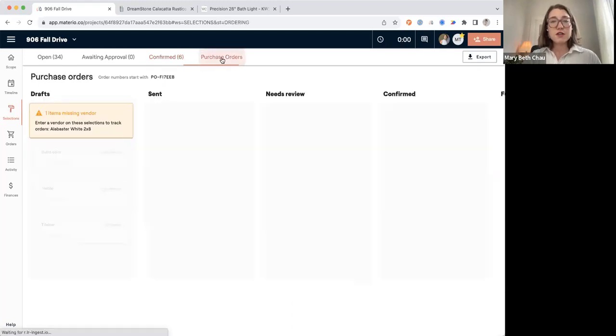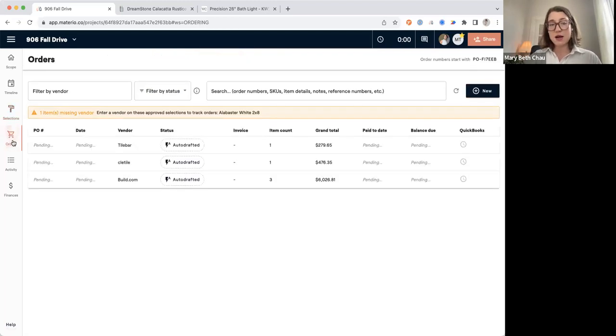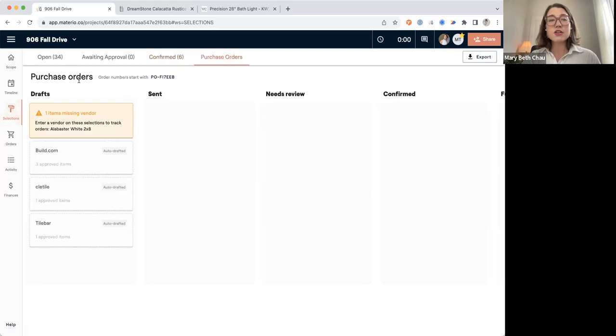Now, you'll notice right now that the purchase orders tab is going to be at the top of your selections workspace. You might see that I have a special tab right here called orders. That's because that is in testing on our internal accounts, and we will launch that soon. But right now, you're going to head over to the purchase orders tab, and you'll notice that the items I have in my project, if they have a vendor, are auto drafted into purchase orders.